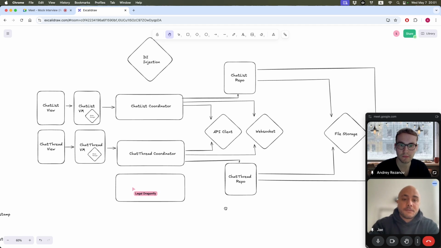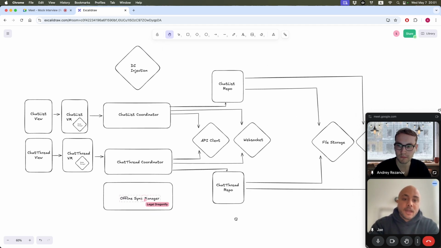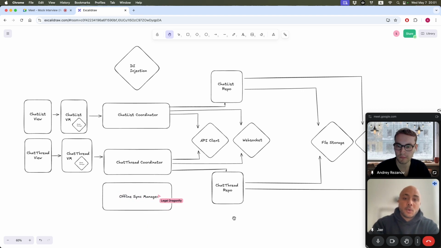We'll have an offline sync manager. Essentially, this is just going to do all of the updates. It's going to do the query to our repo. We're going to do a query here to see if we have any updates that need to be made. And then if we do, we're going to use the chat coordinator to submit those updates accordingly, if we have any. Okay, yeah, makes sense.